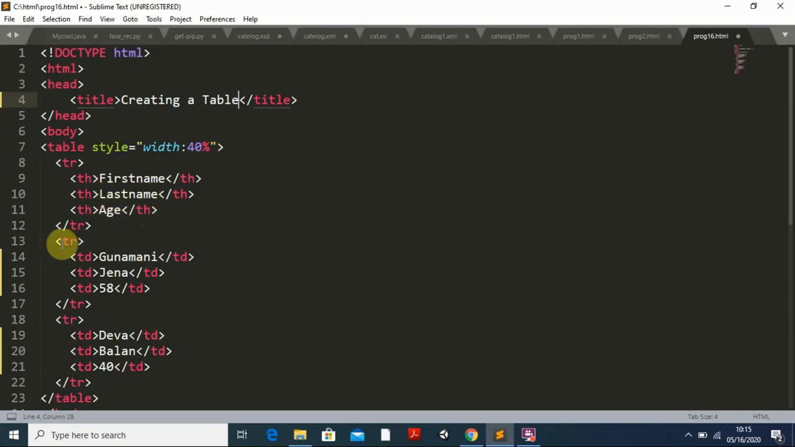Then I create another row. Here I want to enter some data. So for the header I created th, for data I created td. So td first name is Gunamani, td last name is Jana, and td age is equal to 50. I created one and closed that tr. Then I created one more row. Under this tr opening and closing tag I created td, table data, that is Deva, and the last name is Balan. Suppose age is equal to 40.